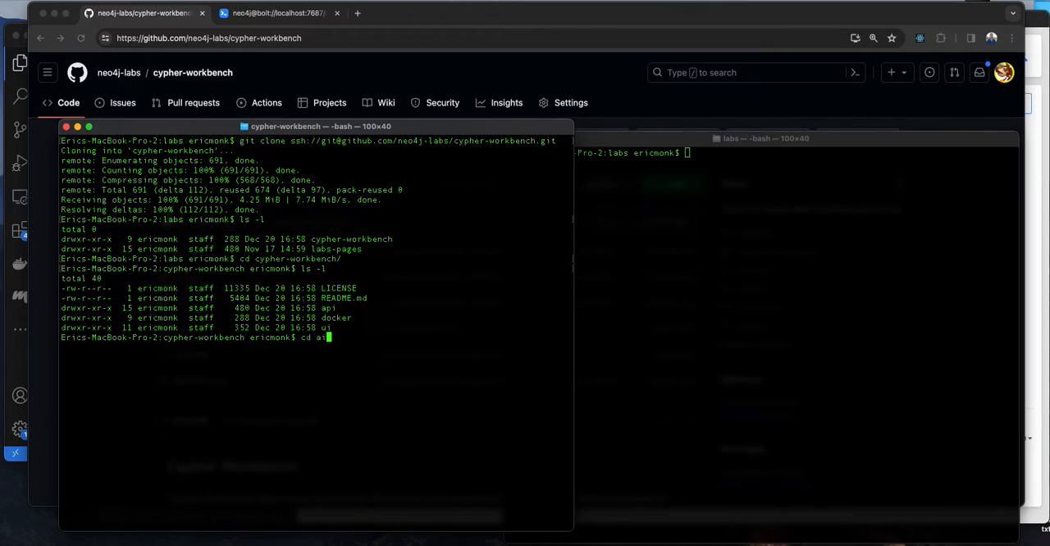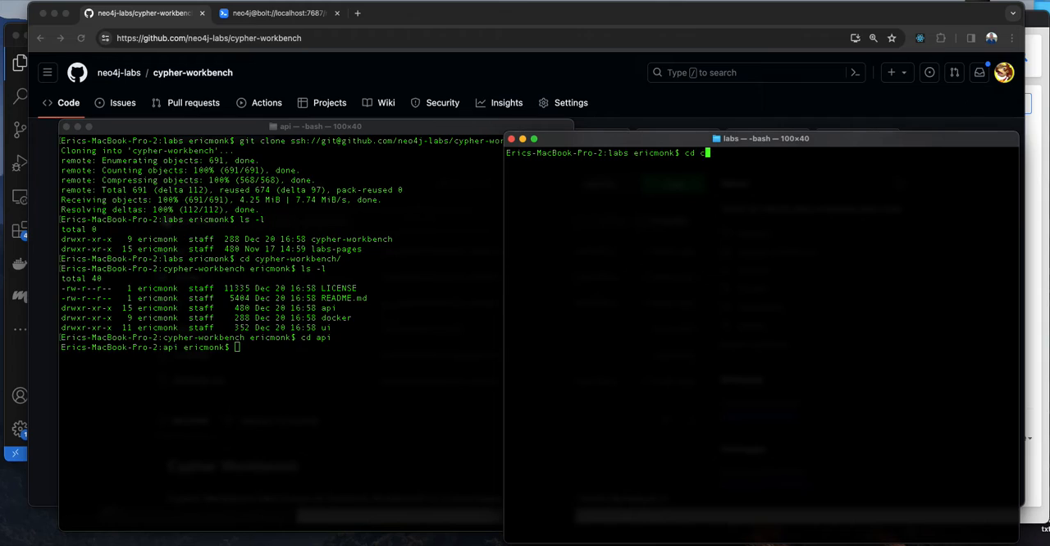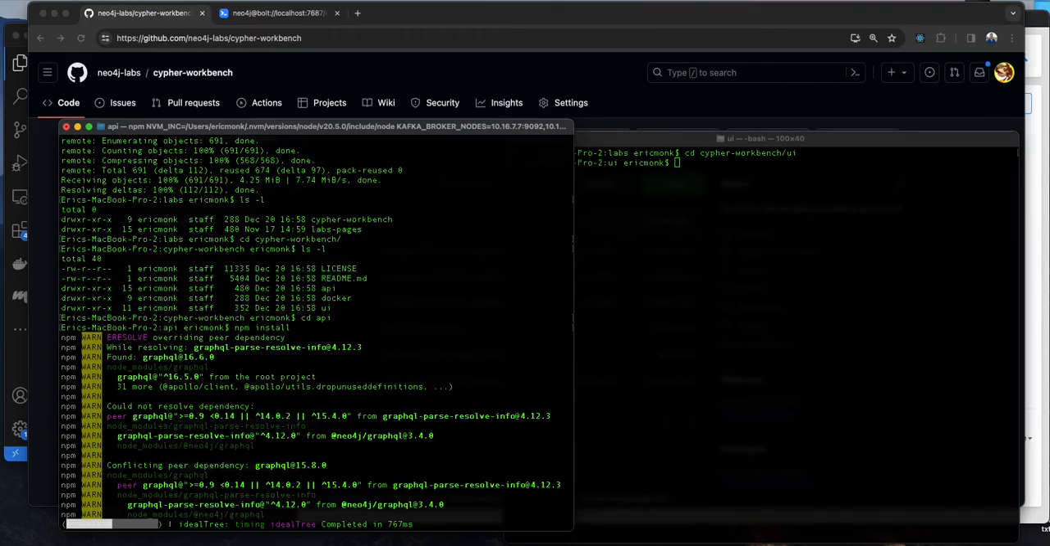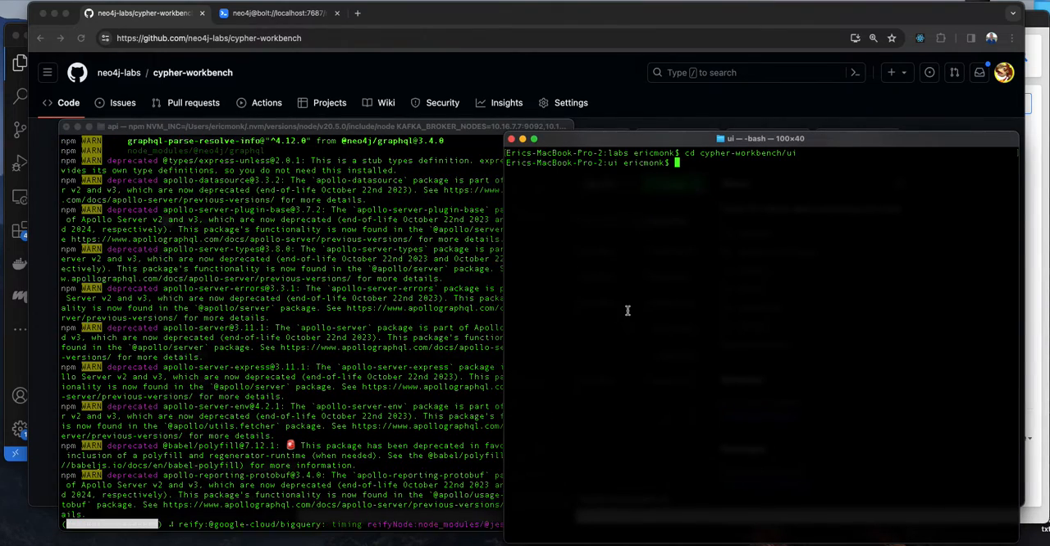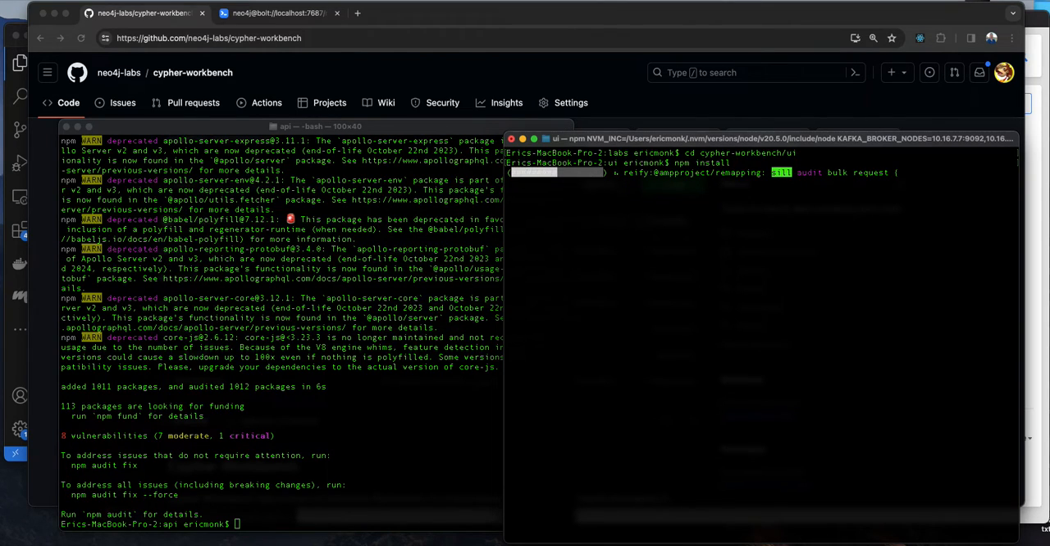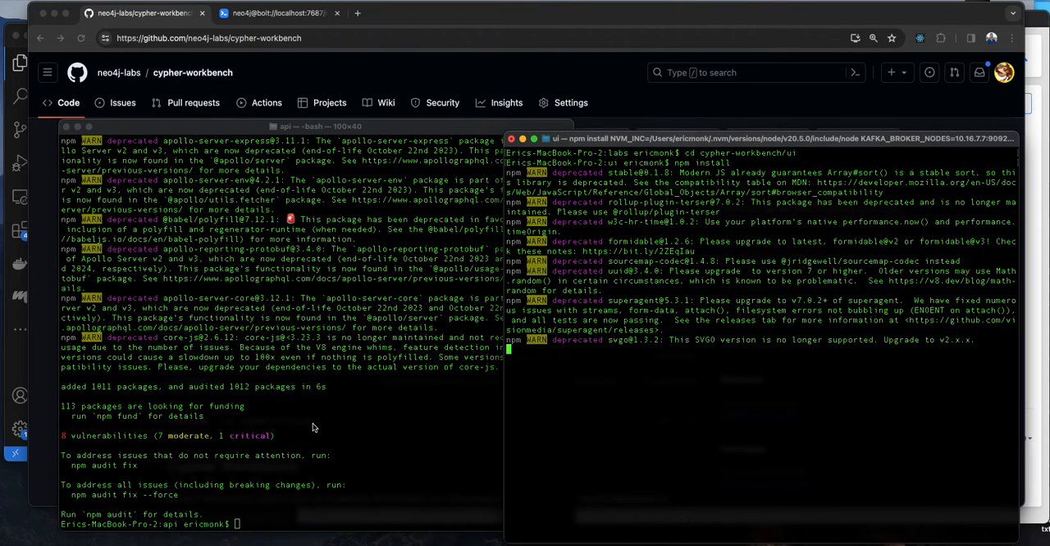I have two different terminal windows here. I'm going to set one to work in the UI folder and one to work in the API folder. First thing we want to do is run npm install, which means you're going to need to have Node.js installed on your workstation. Node.js is going to install npm for you automatically. So we're going to run npm install. This is going to pull down all the dependent Node packages into the folder.